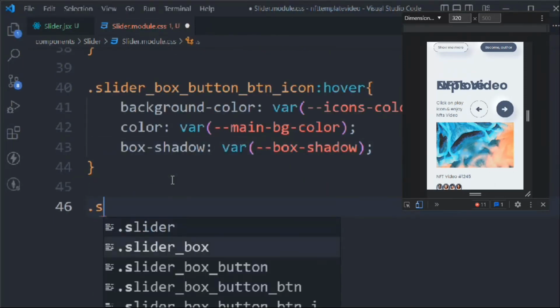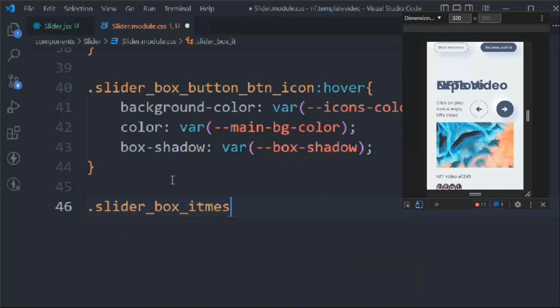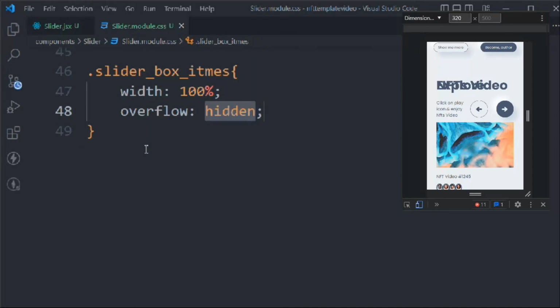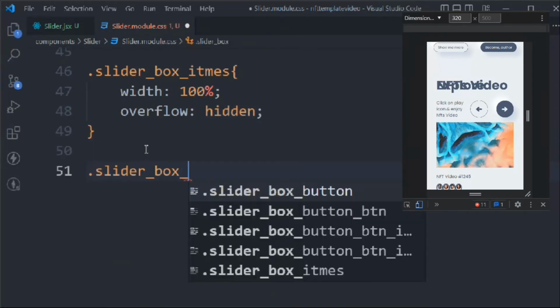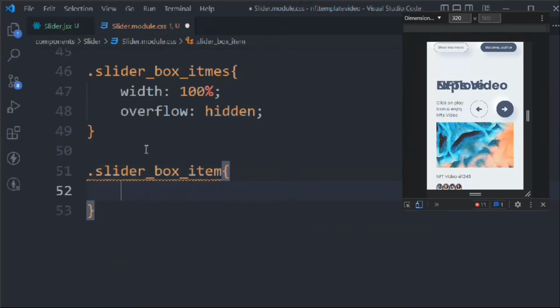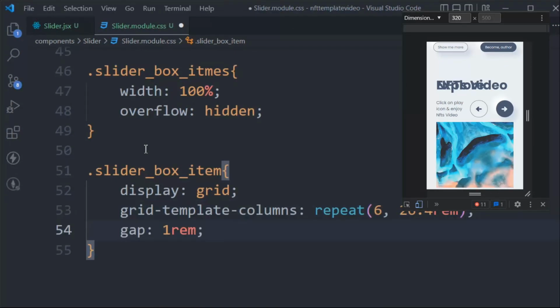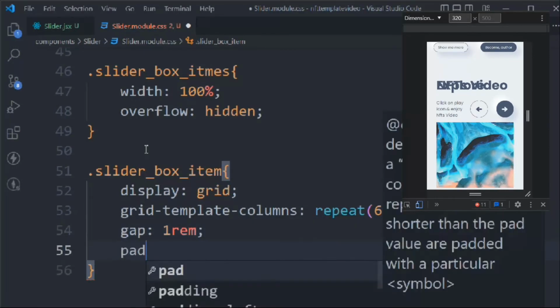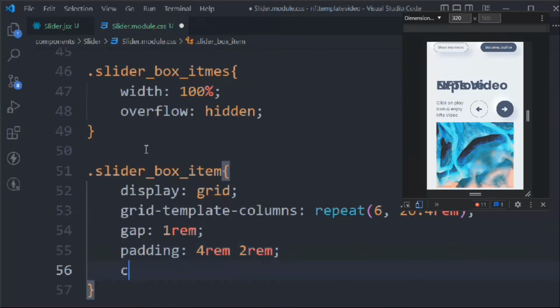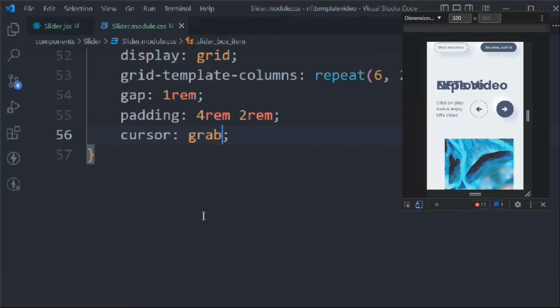We'll target the slider box items. Width is going to be 100%. Overflow is going to be hidden. Slider box item, so this will become display is going to be flex. Let's say grid-template-columns repeat 6, 20.4rem. Padding is going to be 4rem and 2rem. Cursor grab. Okay, that looks good.